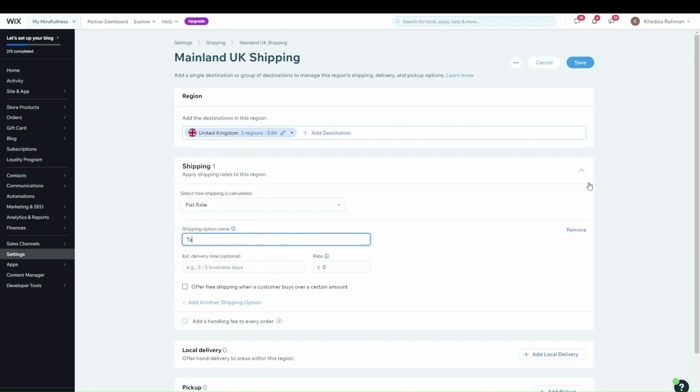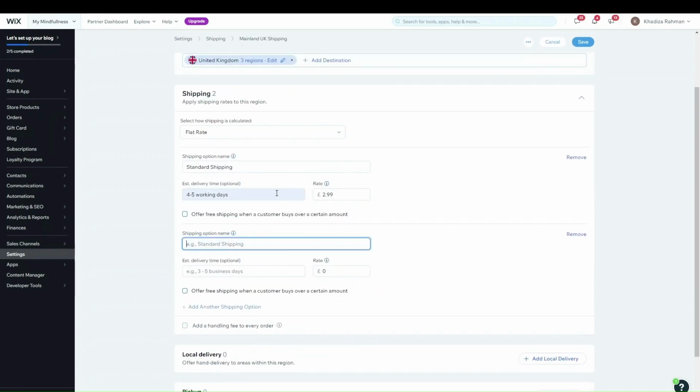And you can add as many flat rates as you want. So for example, if you wanted a flat rate for, say, standard shipping, and that'll take maybe 4 to 5 working days. That can be, say, a flat rate of $2.99. And then say you wanted to also offer first class shipping. And that can be a delivery time of, say, 1 to 2 working days.